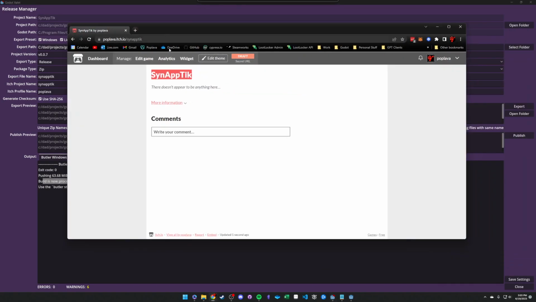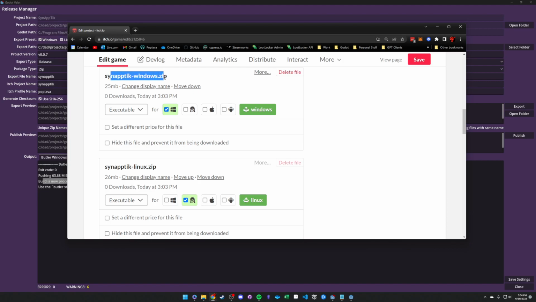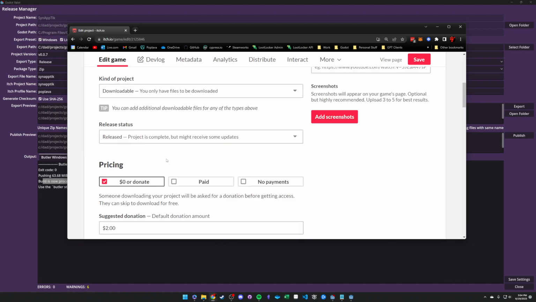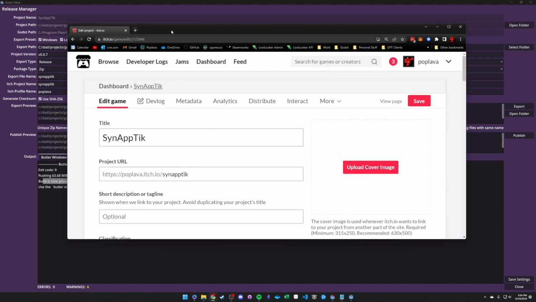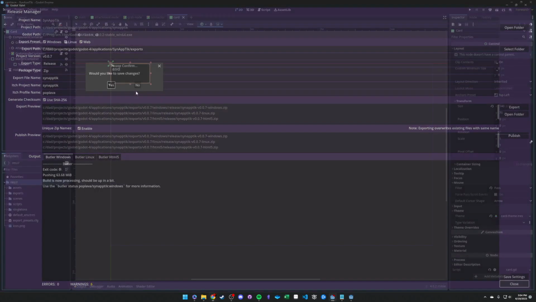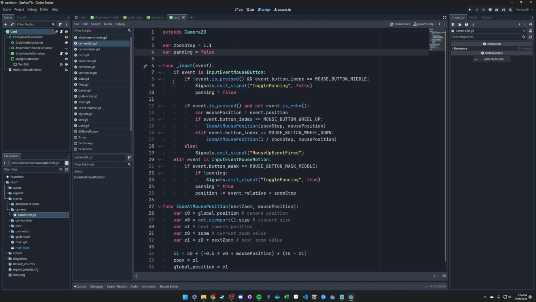If I go up to Synaptic here, let's see, edit game, and scroll down, and there we go. I got my Windows zip file up there, my Linux zip, and my HTML zip. So that's pretty good. So here's the cool thing though. If I make a change in Synaptic, let me close this out, kind of show that workflow. I have Synaptic open already, so I don't have to edit. I was going to show that really quick, but if I come in here, camera, script, and just put a space.